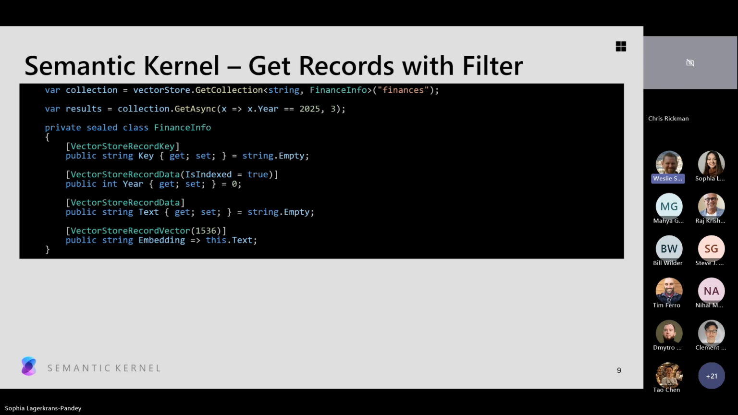As you can see there, on the record collection, there is a new method called getAsync, in addition to what we've already supported, and it takes a filter clause as a parameter, which allows you to filter on the properties on the record. Obviously, it's important for a lot of databases to indicate which fields you want to index, because without indexing, a lot of the vector databases don't support filtering on those properties, and you do that via adding the isIndexed setting onto the vector store record data attribute below.